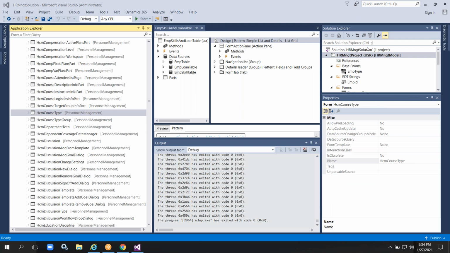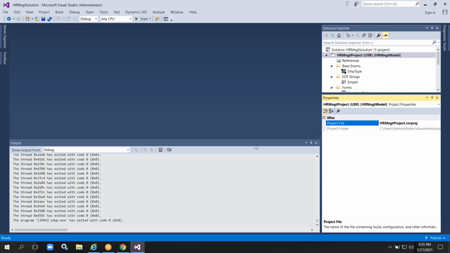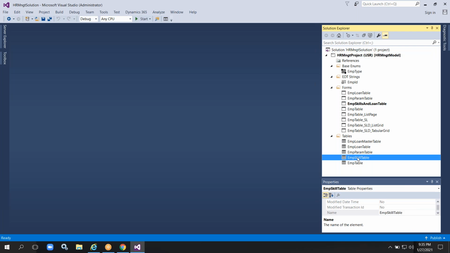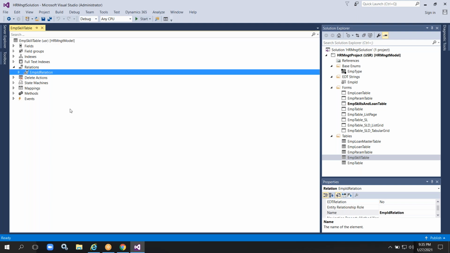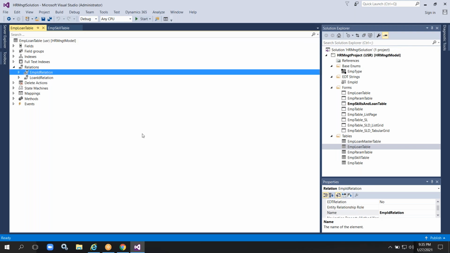Okay, good question. Already at the table level, we have created the relation concept. Already at the table level, we have created relations or not? Because see, in the skill table, let me open the skill table. Already this skill table is related with the EMP table. Already this loan table is related with the EMP table. See here, without relation, this concept will not work. First the relation, after that the join source. Understand?